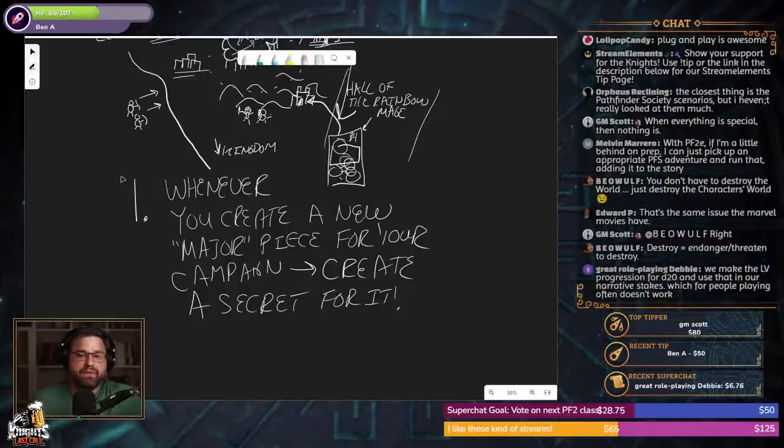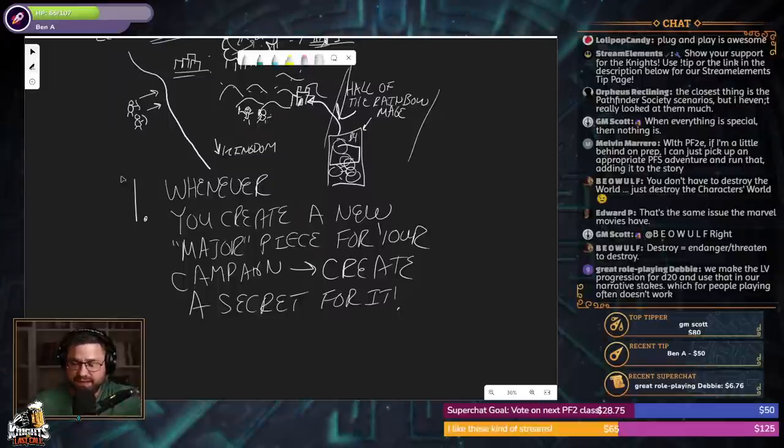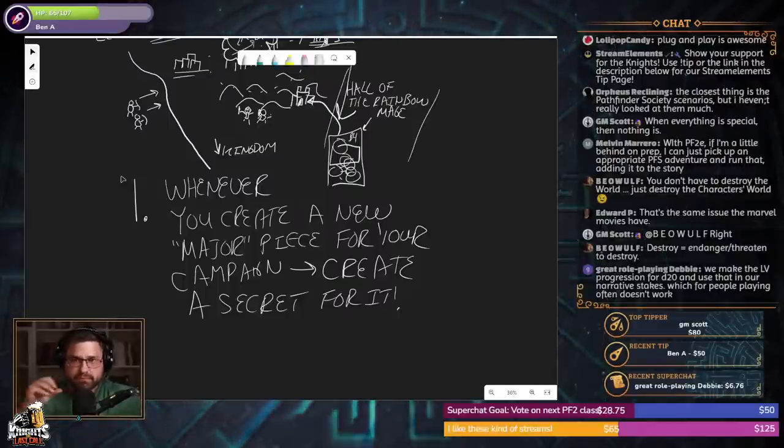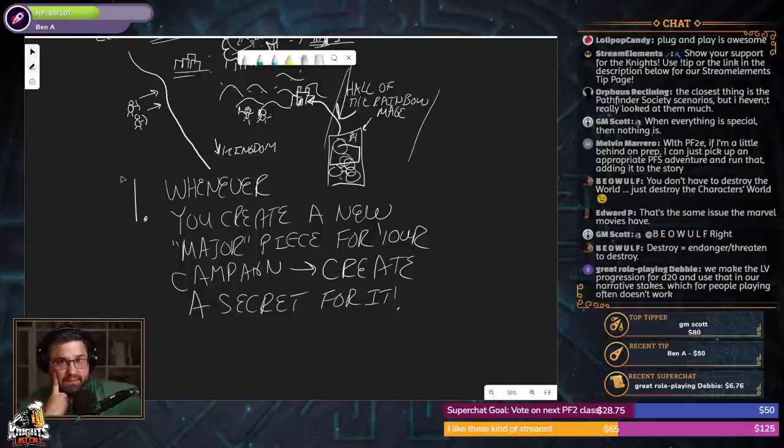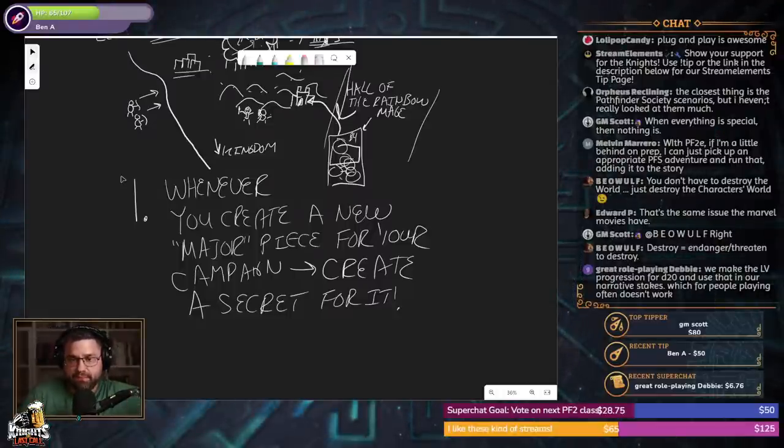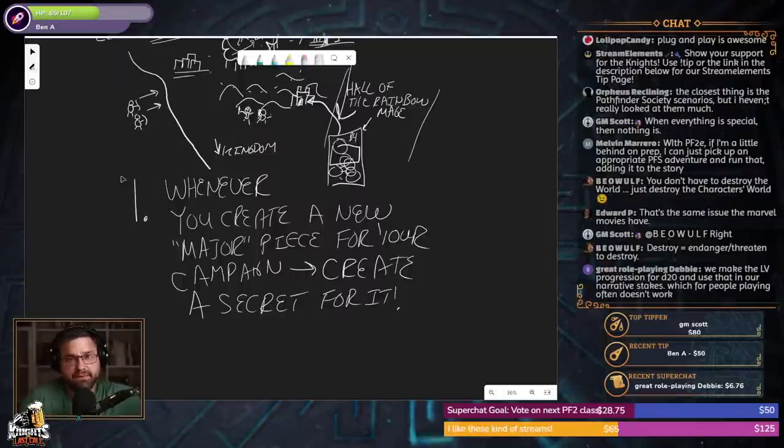So this is part of the reason I like prepping. This is kind of going back to the whole randomness thing. Doing things randomly can be a lot of fun, but you lose out on that cool ability to foreshadow stuff.